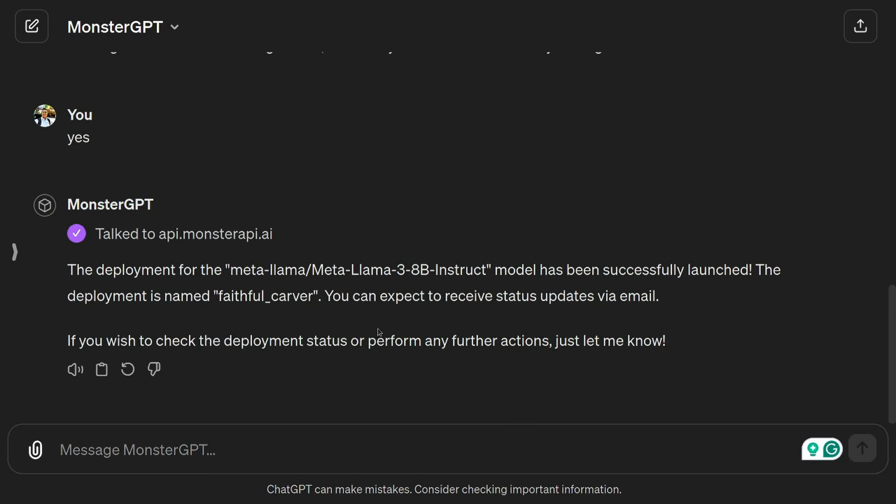All right, and now it says the deployment for this Meta Llama-3-8B model has been successfully launched. The deployment is named Faithful Carver. You can expect to receive status updates via email. Yes, so for each status of the deployment, it will send you an email. So for example, right now, this is in a pending status because the launching machine is getting allocated, etc. So it will send you an email immediately with that status. And as soon as it goes live, you will get another email saying that it has gone live.